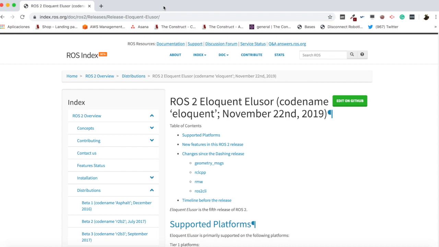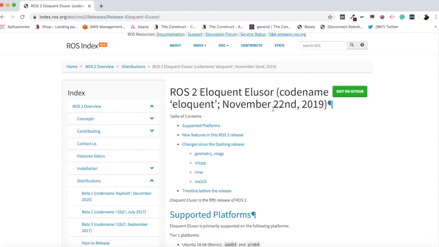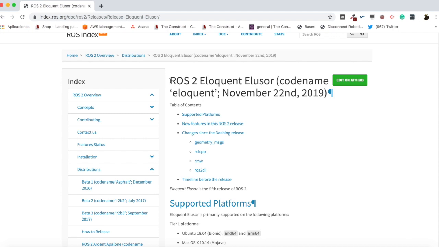In this case we have a very special video because, as you can see right here, a few days ago, on November 22, ROS2 Eloquent has come out, and with it many new and interesting features have come as well. For instance, let's check here in the official documentation.